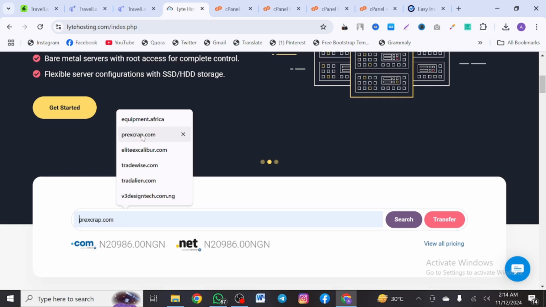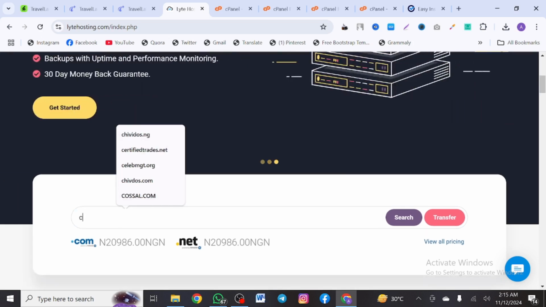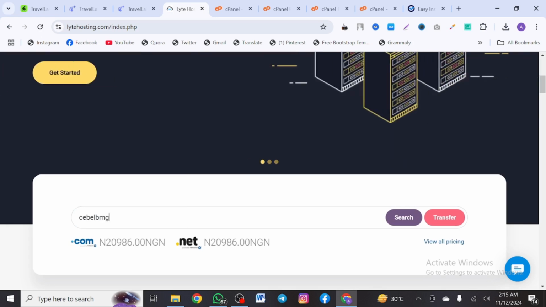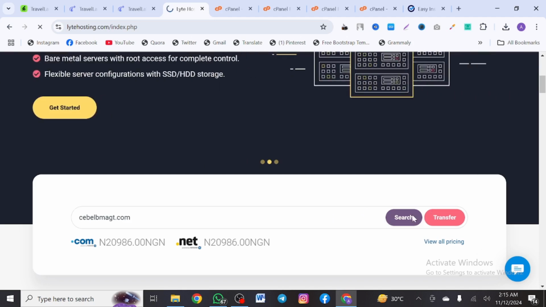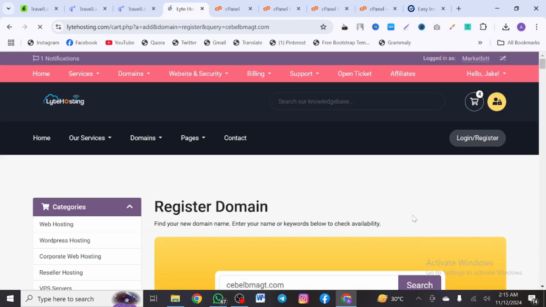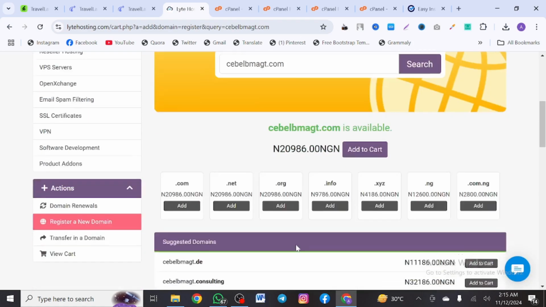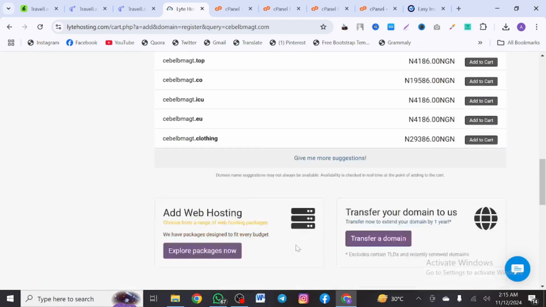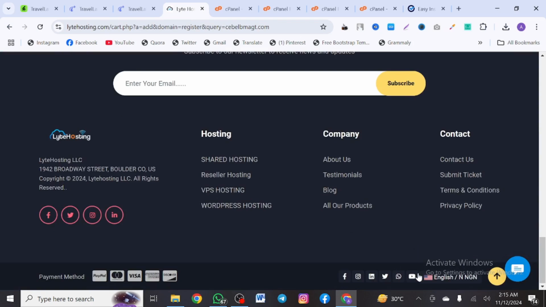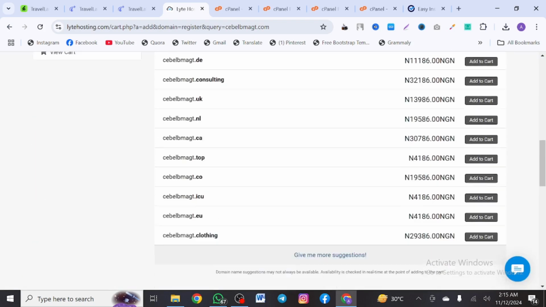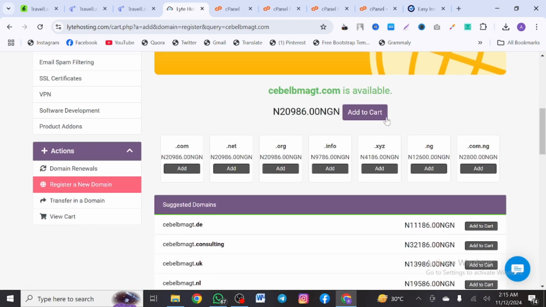So let's assume I want to use cebmagt.com as my, this is the name of my travel agency. I could just click on search, and since it's available in naira. Now if you're not using naira, you just come down here and you see currency, you change your currency to what you're using, but I'm using naira, so just click on this and add to cart.